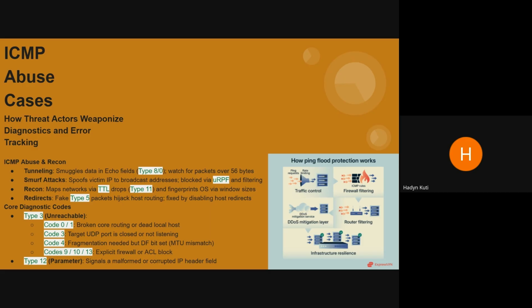Detection usually focuses on unusually large ICMP packets, often exceeding the typical 32 to 56 byte payload, along with unusual bidirectional traffic patterns. Second is ICMP flooding, the classic volumetric DDoS attack. Attackers send large volumes of echo requests rapidly, forcing the target to generate echo replies until CPU and bandwidth resources are exhausted. Mitigation typically involves strict rate limiting at the network edge or blocking inbound ICMP traffic entirely where appropriate.